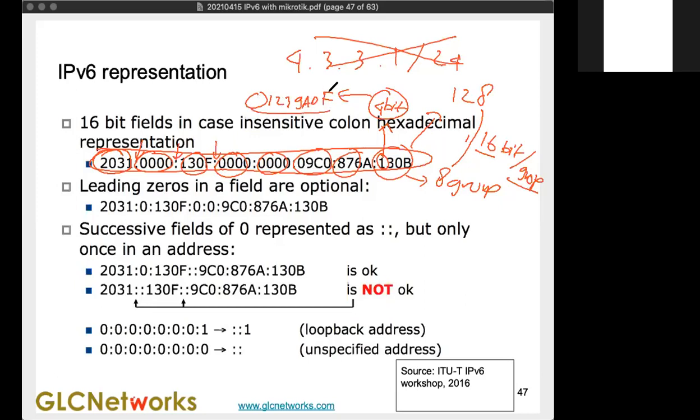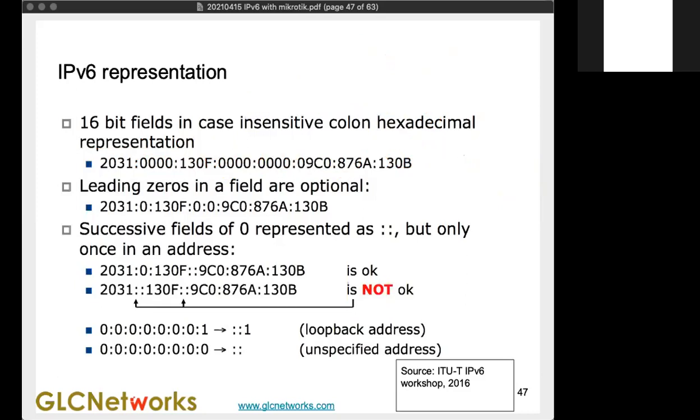So that's how you compare to IPv4. I have a question: can a host with IPv4 communicate with an IPv6 address? Of course not.